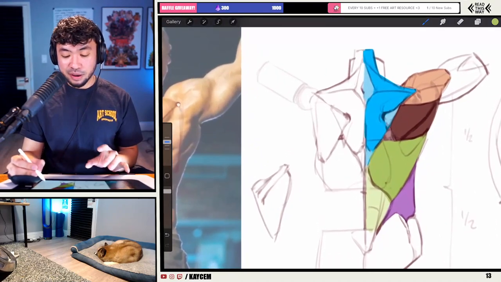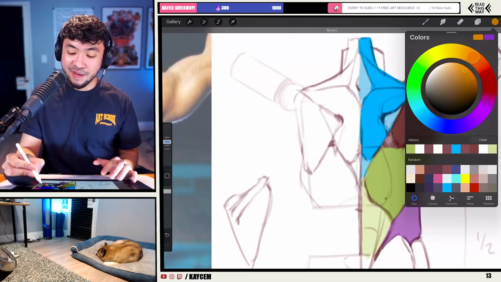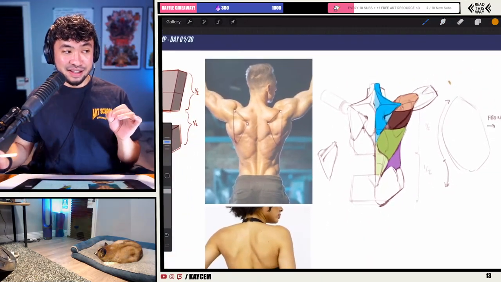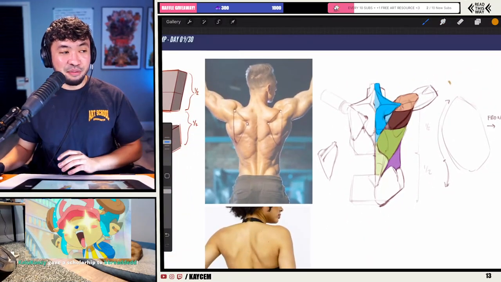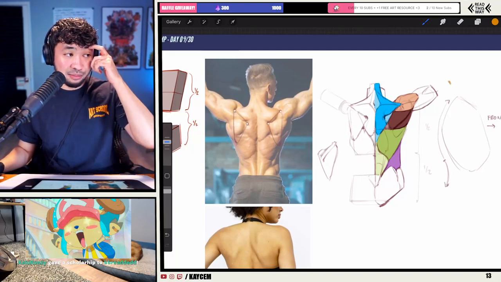There is a muscle group I forgot to mention. I always forget it. Okay, sorry. One more muscle. There's a muscle here that is deep in the back. You're not going to see it often, but when you do see it, you'll know what I'm talking about.